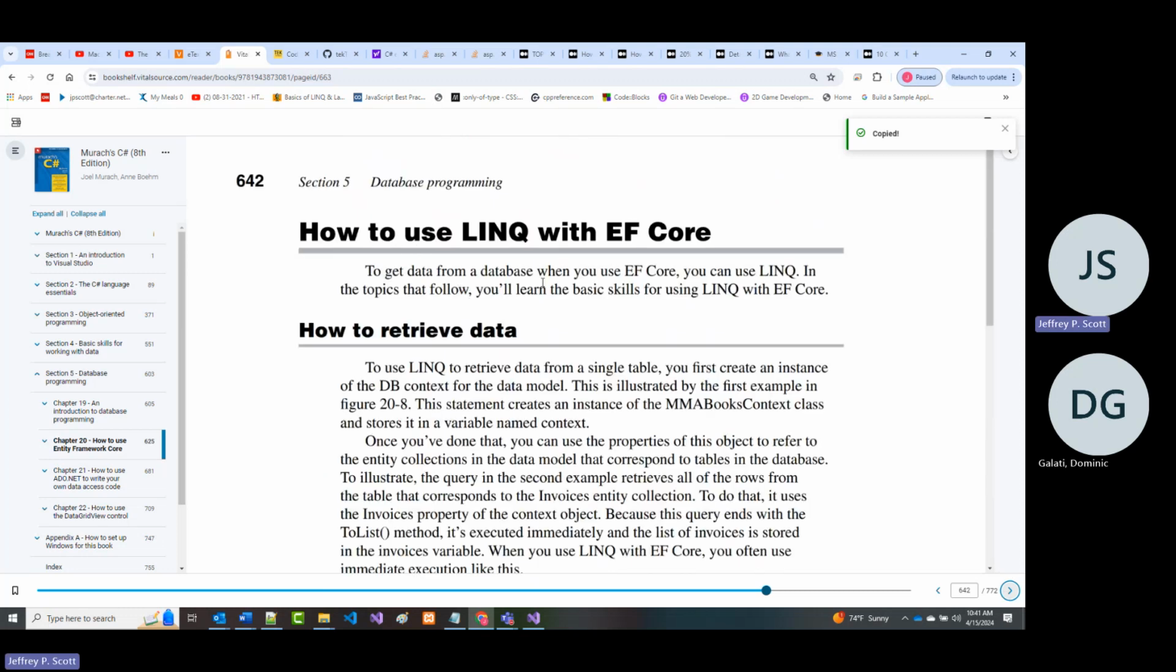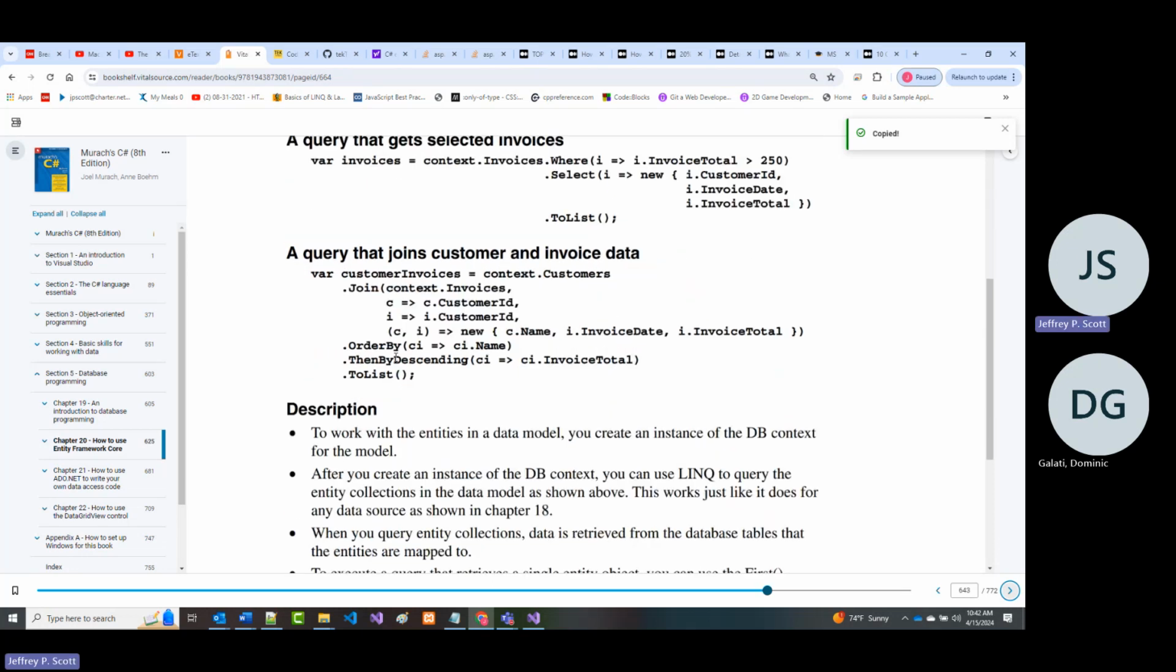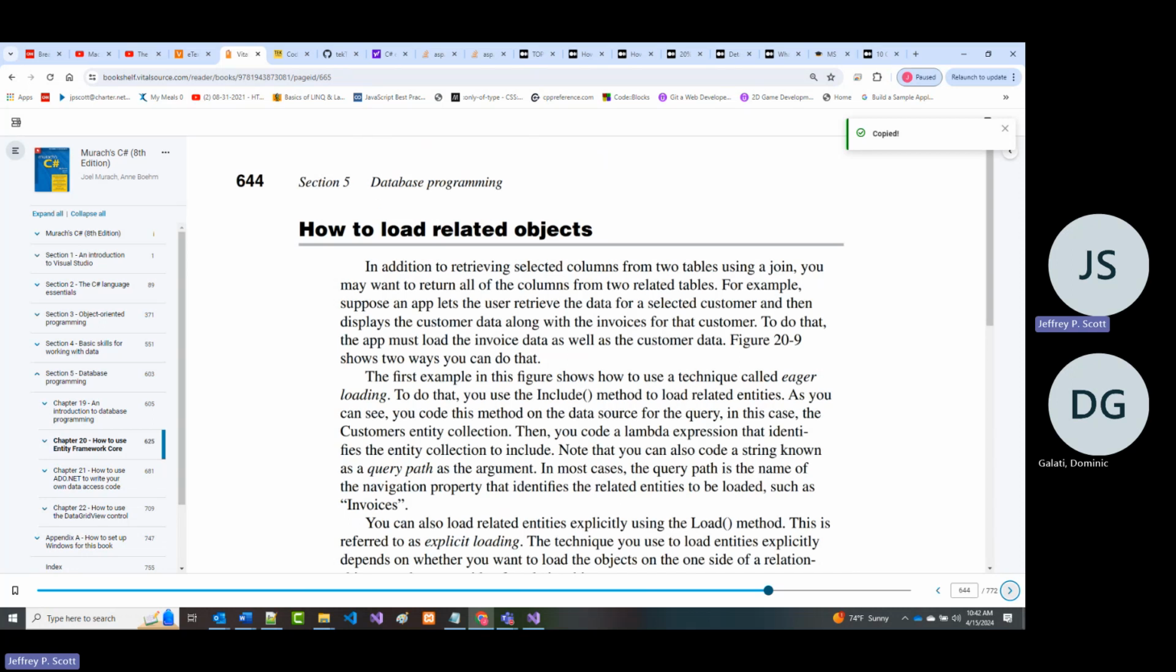And then we're going to get into how to use LINQ with EF Core. Now, this is the reason last week I showed you what I showed you. The difference between this and what we did last week is minimal. I used LINQPad. Here, they are doing it right inside of a C-sharp program. So there's a couple things you have to do, like set up a context, etc. But these are the same kinds of things we were writing ourselves last week. Okay. How to load related objects.